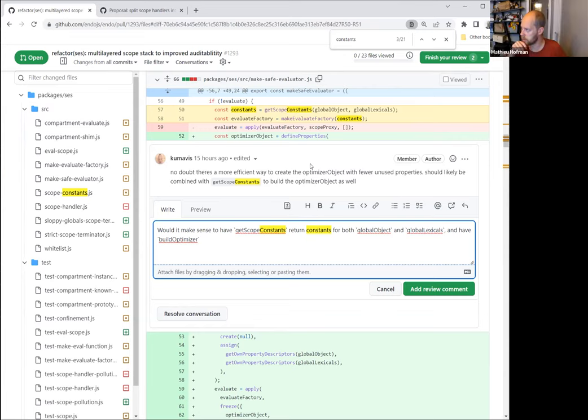It's the same for sloppy globals. If you do an evaluate with different sloppy globals, it will just create a new evaluator. Okay. And creating the evaluator, there's nothing very expensive about it, so that should be fine.